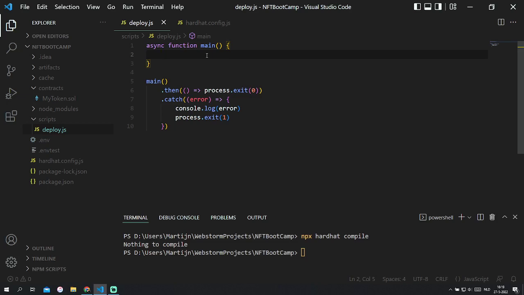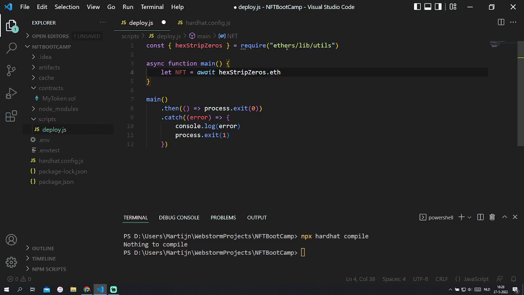Within our main function right here, we will write everything that we need for the smart contract to deploy it. We will actually deploy it right here. So let's get started. Let's just create a variable with any name, it doesn't really matter.